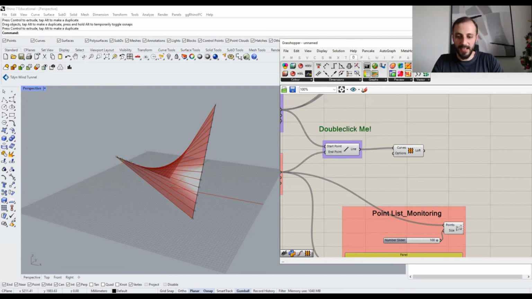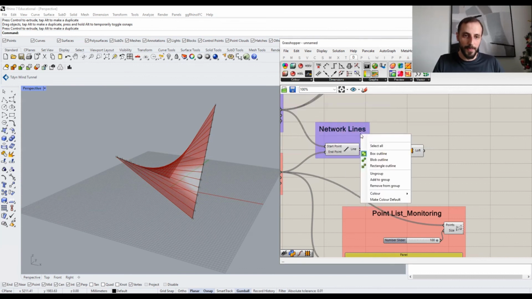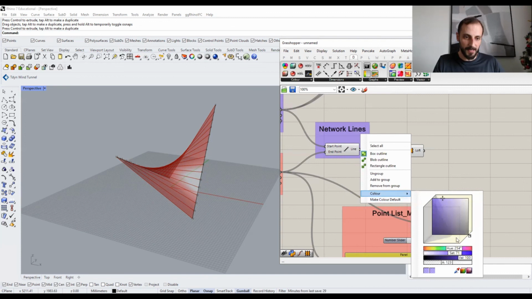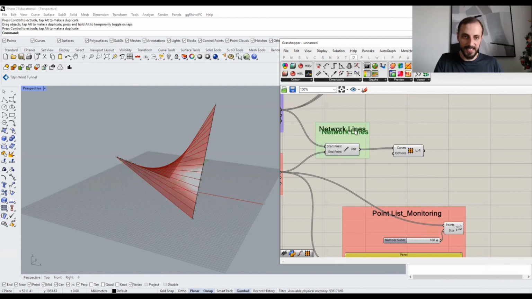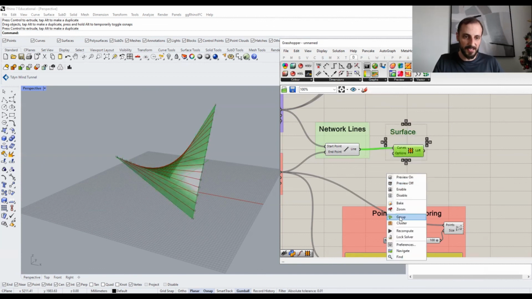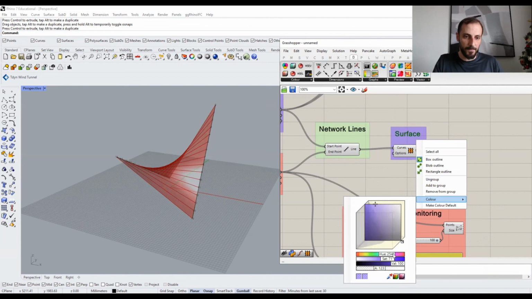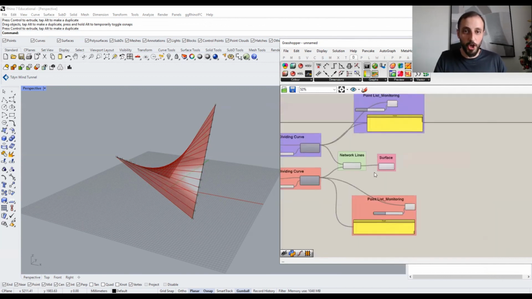And last but not least, let's create a group for this, pull out a scribble again, and say network lines. Add to group, maybe change the color to, I don't know, something like this. Copy this and paste it, and surface, and then put this as another group, and then obviously we can make this another color. So you can access all this.